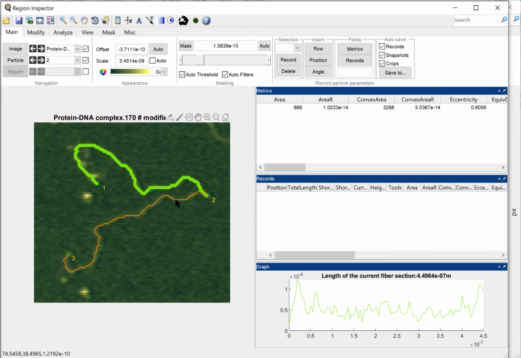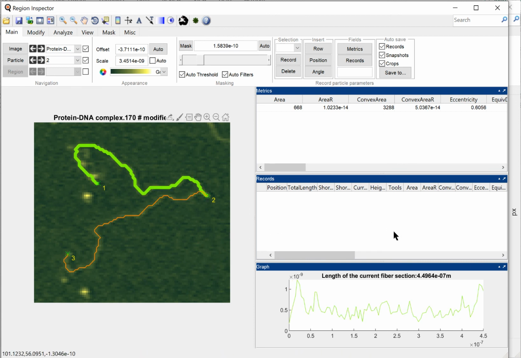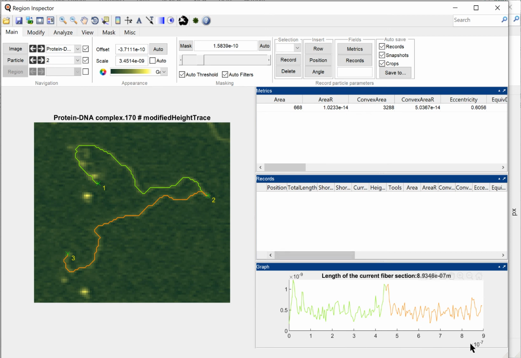And if you click the orange section, it shows you the length of the orange section, which is 440 nanometer. And the green part is 449 nanometer. Now if you click this green part again, it shows the full length of the DNA. That's an interesting thing. So now we know the full length of DNA is like 893 nanometer.